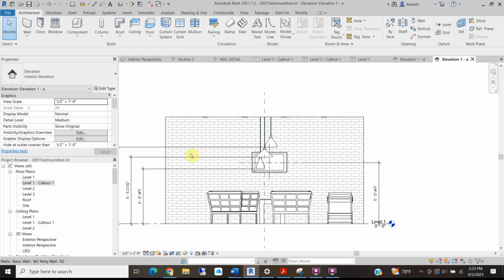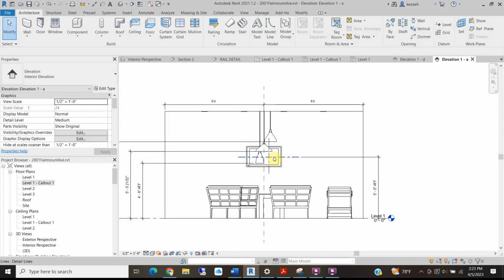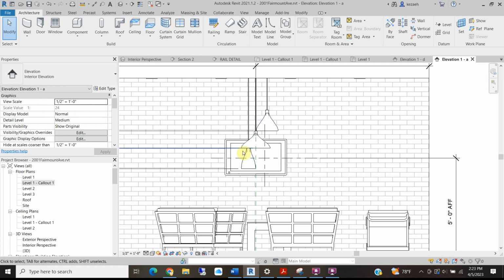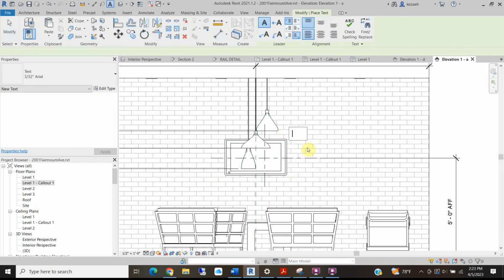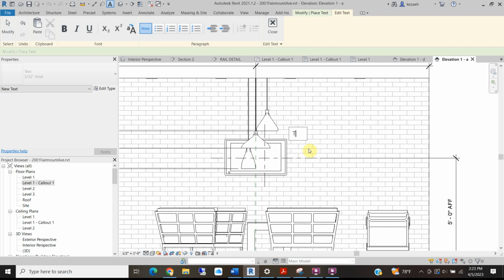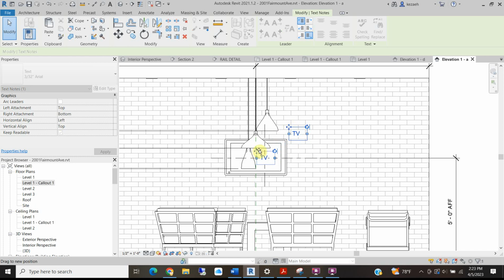Then I want this centered on my wall, so I'm going to grab that, grab this, grab that, and just hit the EQ button so I know that it's centering right there. This either can have a tag or I can just label it, so I could annotate it, text, and type in TV to show where that's going.